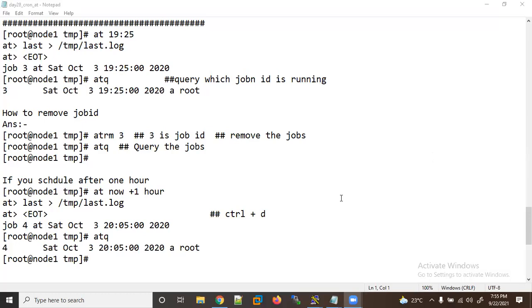Let's learn about the at command. The at command is used to schedule any task, and you can schedule your script as well. So at is a command, and suppose I want to run any command at a specific time, and it will run. Let me show you here.